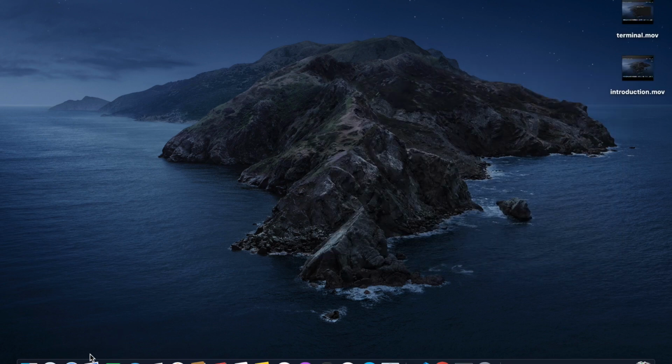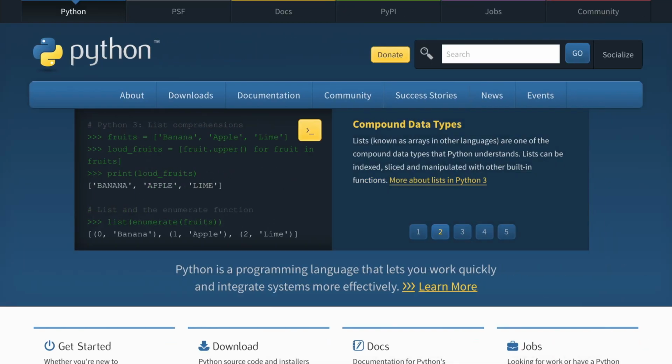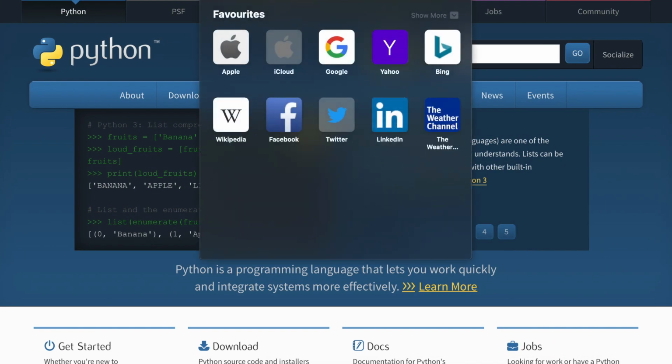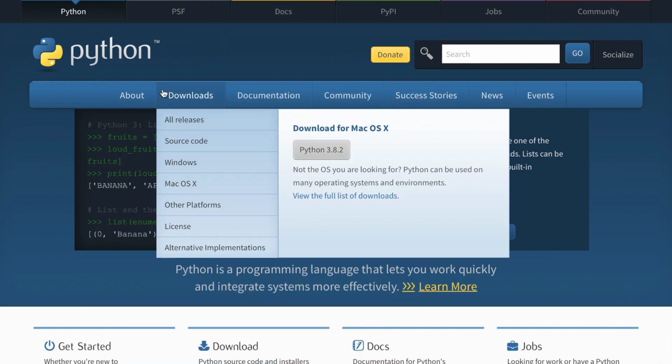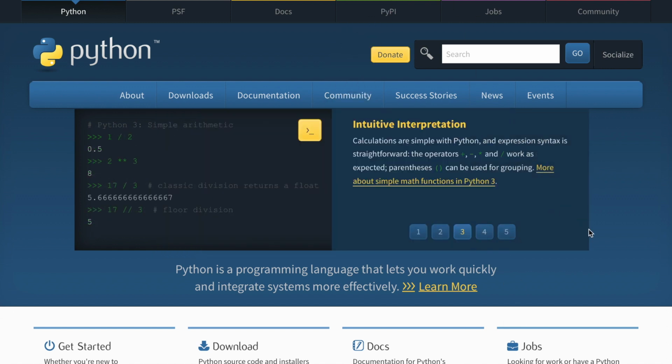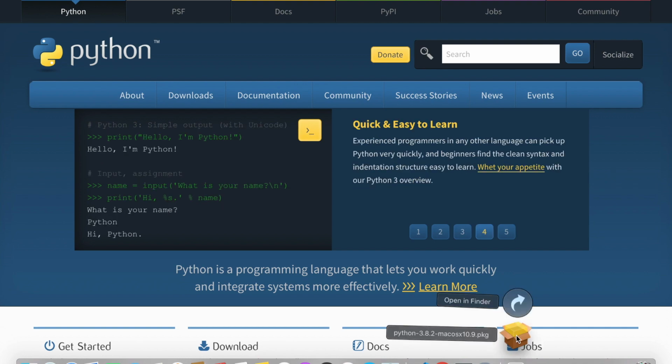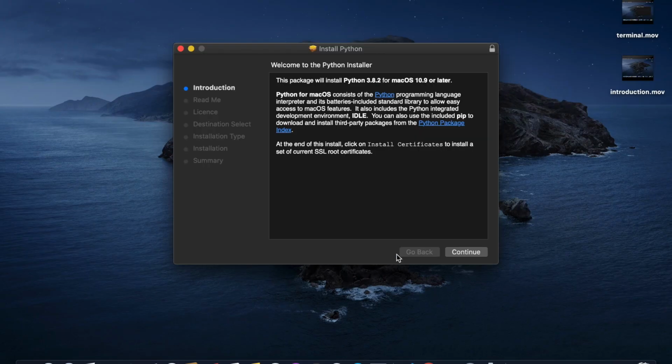Go ahead over to our internet browser, I'm using Safari, and I'm going to head over to python.org. This is the website that you're going to want to download Python from. Go over here onto downloads. If you're using Windows, obviously go ahead and click on the Windows download icon. I'm using Mac, so I'm just going to go ahead and hit this for Mac and let it download. There we go. Just click on the installer.